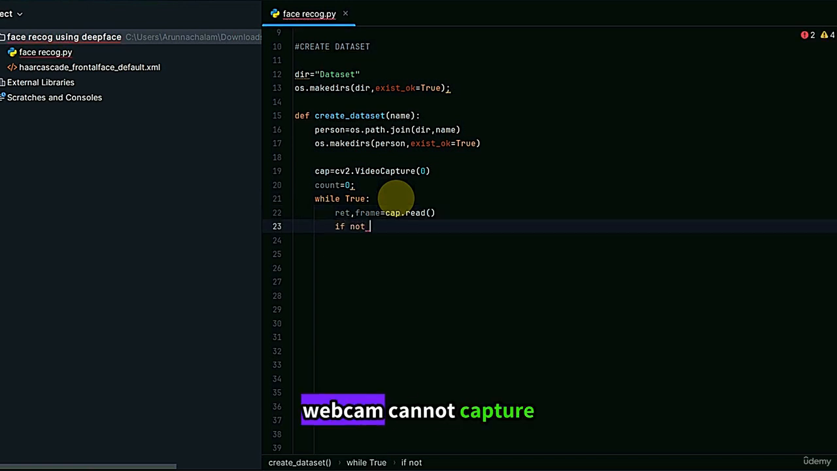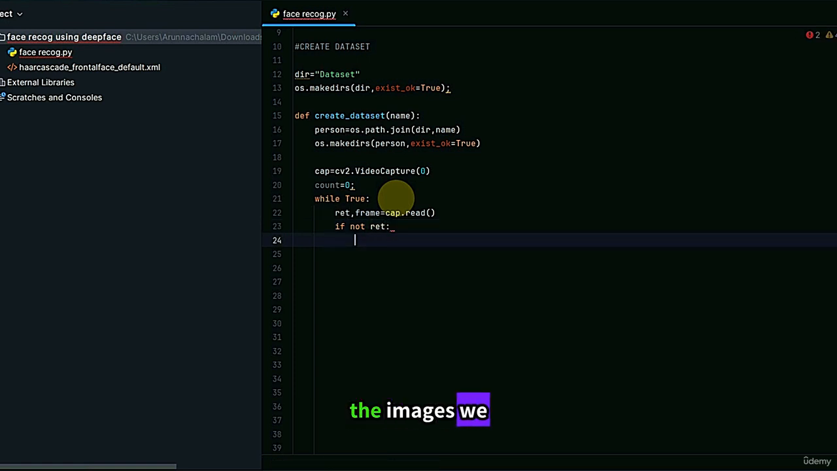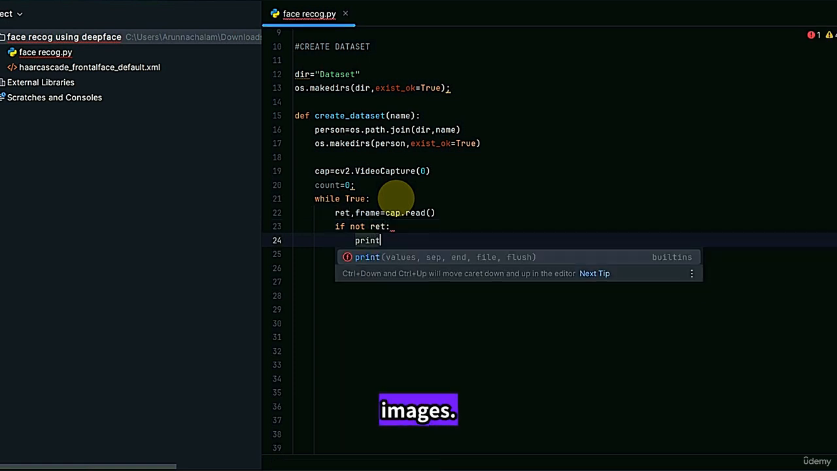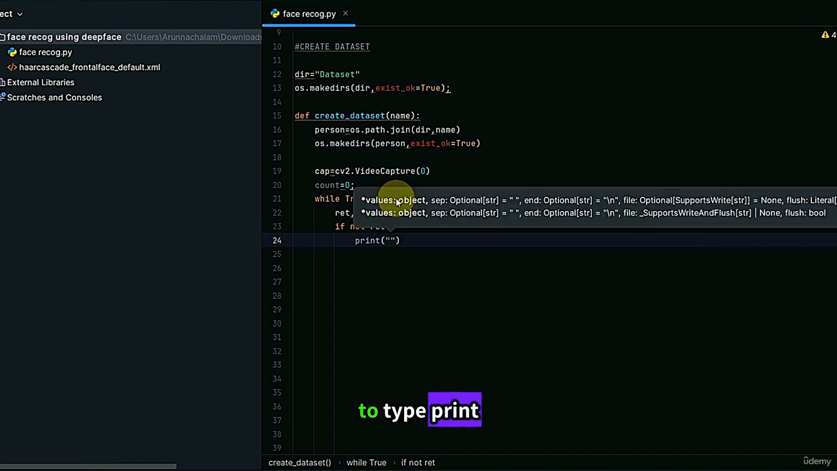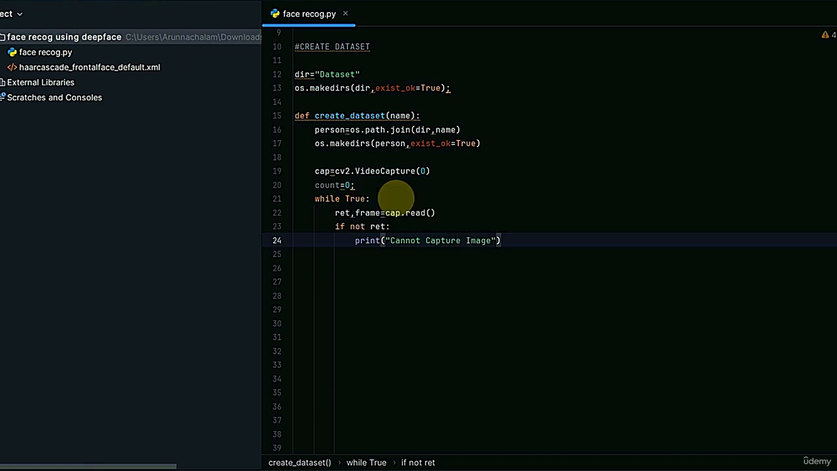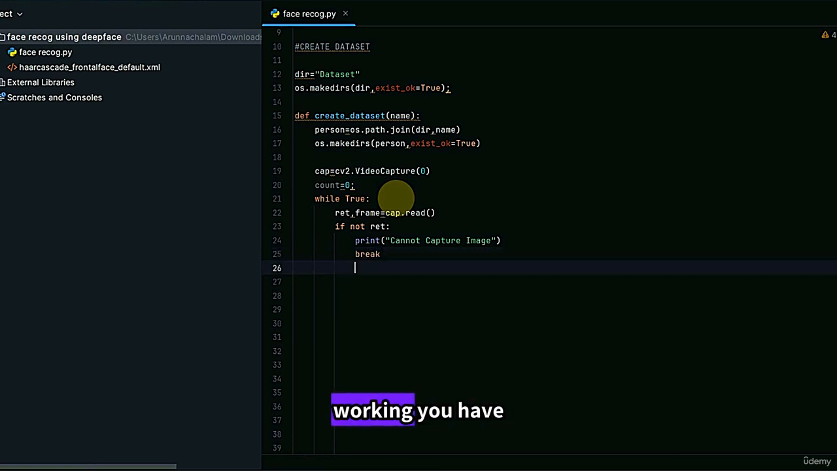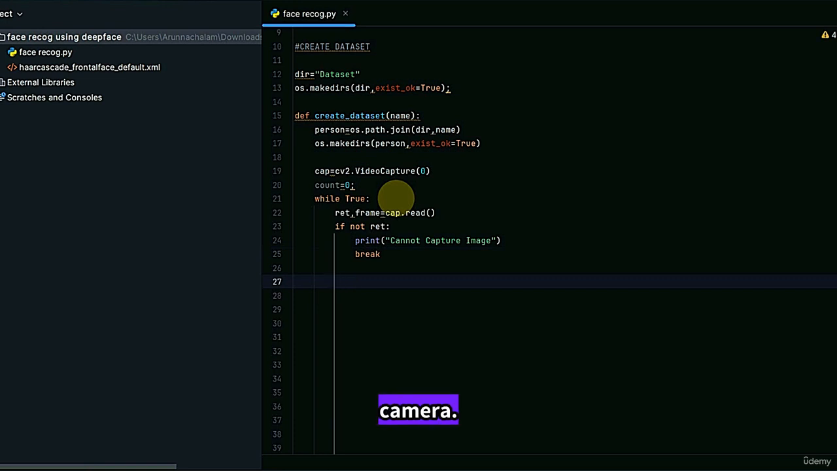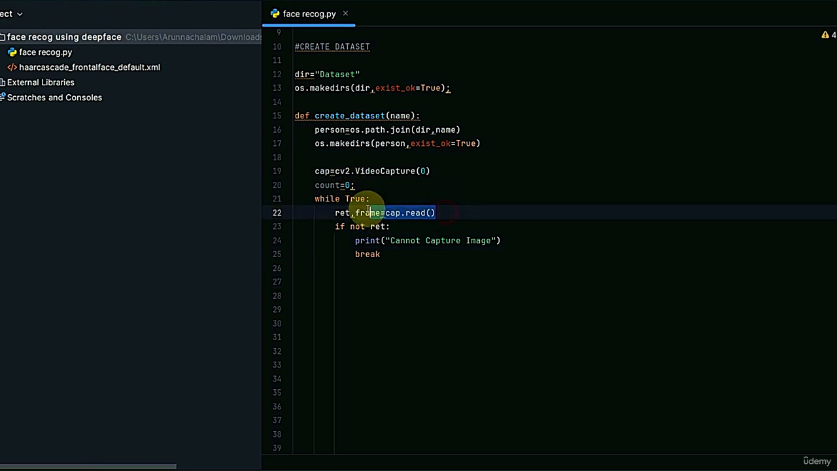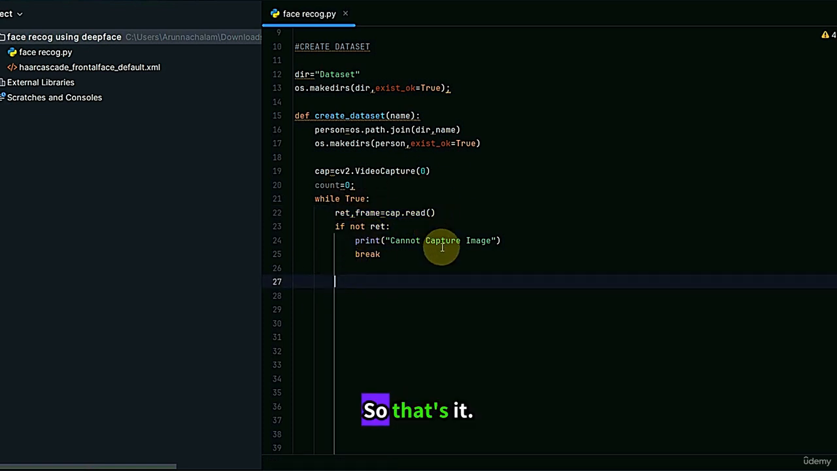So if the webcam cannot capture the images, we have to print that we cannot capture images. So I have to type print, cannot capture image, or cannot use camera. And then you have to type break. So if the webcam is not working, you have to allow access to the camera. So that's it. This is how you can read the image from the webcam.